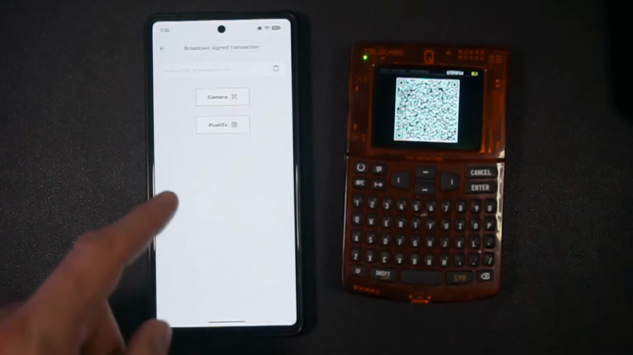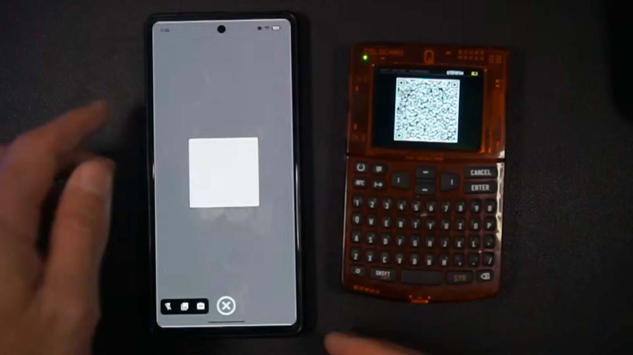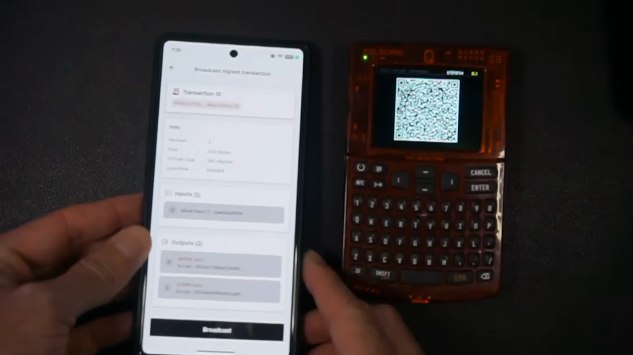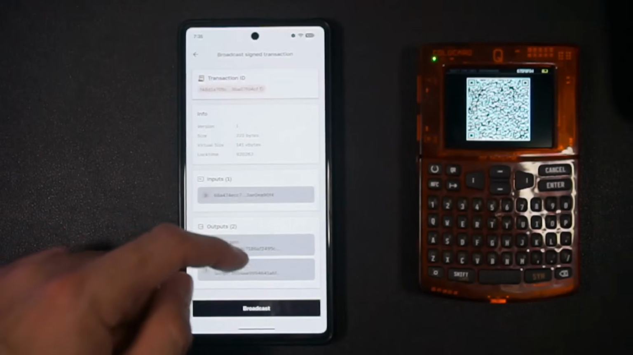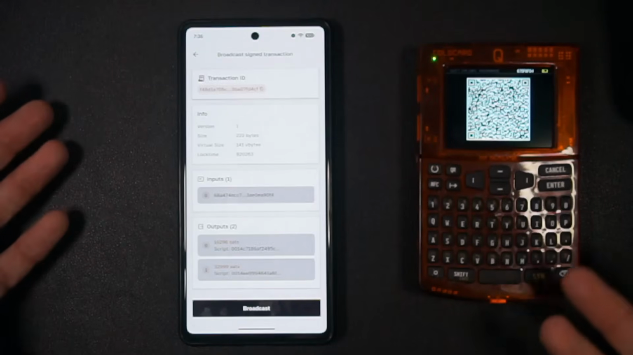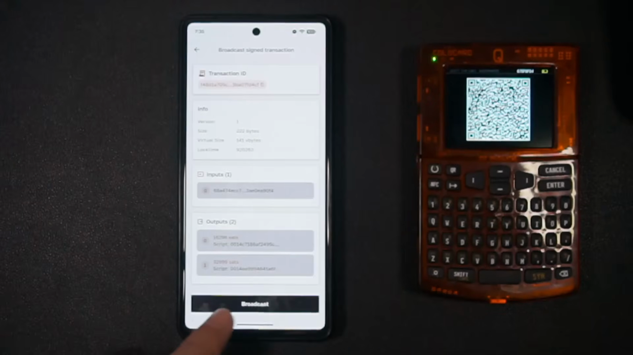In this instance, it's just super easy to do the camera and scan the QR code. So I'm going to do that now. So I'll scan what is on my Coldcard. And it says, hey, here's all the details. You have everything that you need here. And in order to send the transaction, I just hit broadcast.